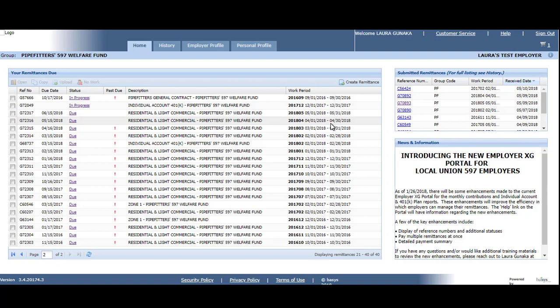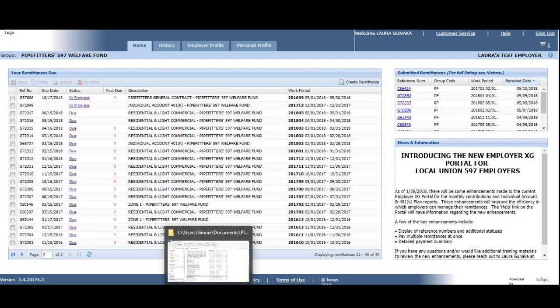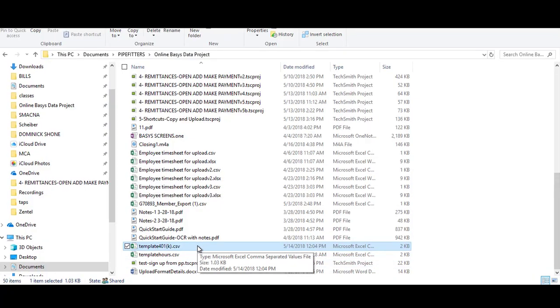Once again, you must pick a remittance that has a status of due, not in progress, and each employee must be set up in the system before an upload will work. Upload takes data that is stored in an Excel-style workbook and copies all the entries into your remittance, saving you a lot of time. The trick to this process is matching the layout of the Excel sheet to the remittance type. Call Laura Ganaka to map out your workbook layout. Her contact information will be displayed at the end of this video. We will use the 401k contract for our example.